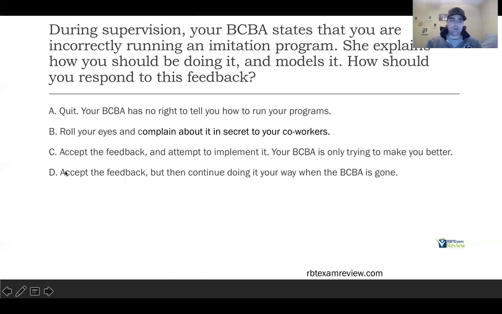So C looks pretty good. D, accept the feedback, but then continue doing it your way when the BCBA is gone. No, you should at least attempt to try whatever they suggest, okay? If it doesn't work, then you can restart the conversation and say, hey, I tried it. It didn't work. What else can we do, okay? But ultimately, C, accept the feedback, attempt to implement it, okay? All they're trying to do is make you better.